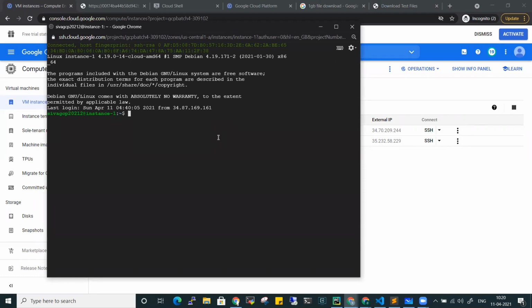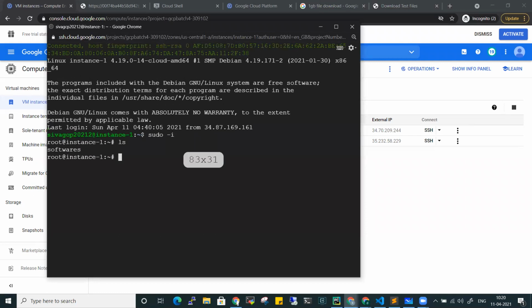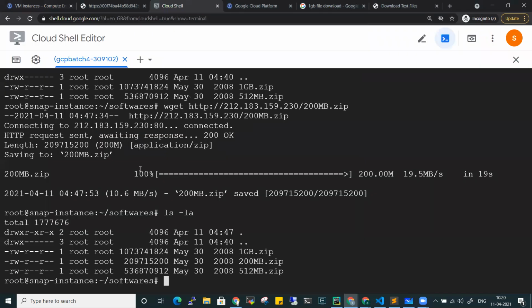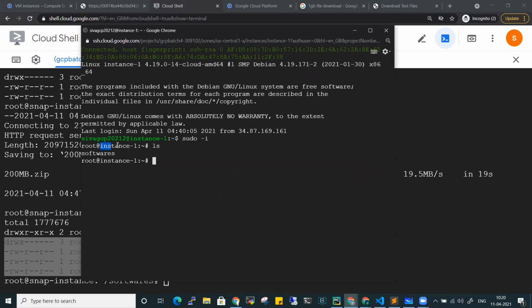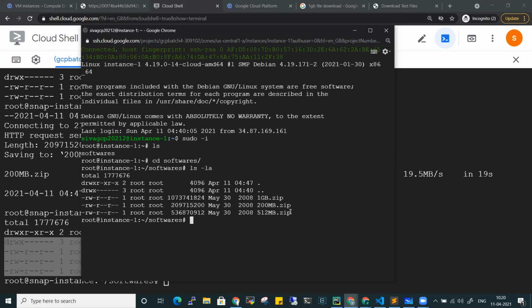If I go to the same path where I had already created the softwares folder, this is the new instance. Here was the snap instance where I had created the softwares and all the content, but this is my new instance. Inside instance 1, the softwares have already come up. If I go to softwares and do ls -la, I need to see all three files: 1 GB, 200 MB, and 512 MB.